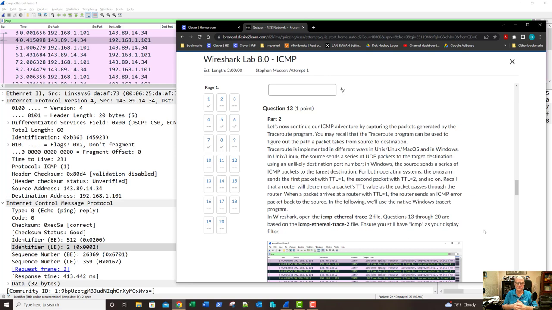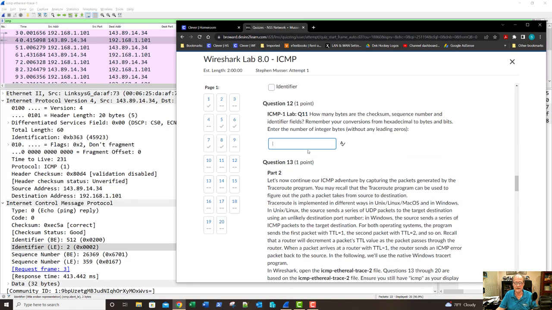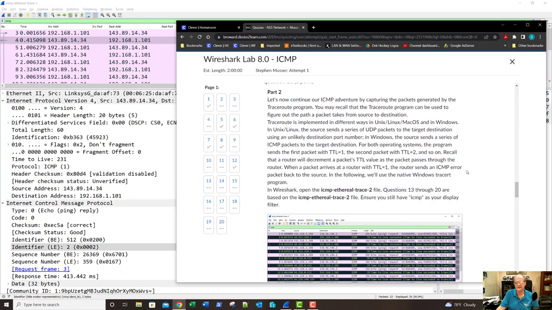As you can see, we're done with part one. We're going to move on to part two. In fact, I'll just type this in here just so I know where I'm at, because I get lost real easy, right? Now, let's continue our ICMP adventure by capturing packets generated by the traceroute program.